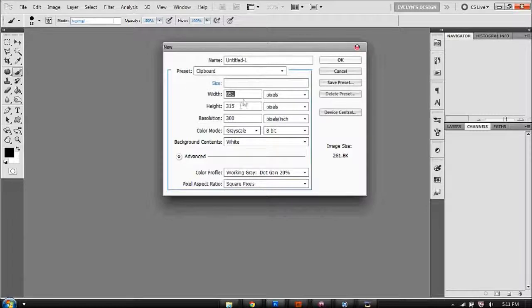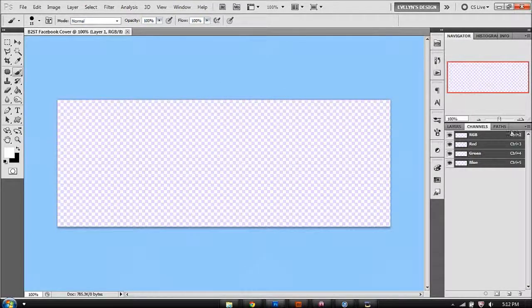size, which is 851 by 315. Resolution is whatever you want. Color mode, make sure it's on RGB, 8-bit, transparent color, it doesn't matter. I'm going to do transparent, and I'm going to name this. So now we have this here.